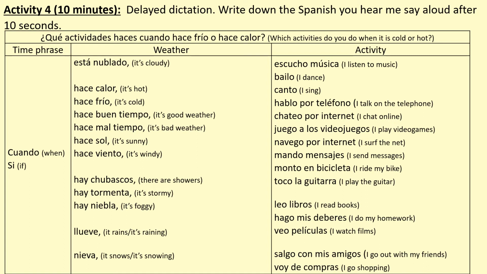Okay, pause your video and write down the sentence, please, in Spanish. Número 3. Cuando está nublado, mando mensajes. Cuando está nublado, mando mensajes. No writing yet. Wait for your 10 seconds.